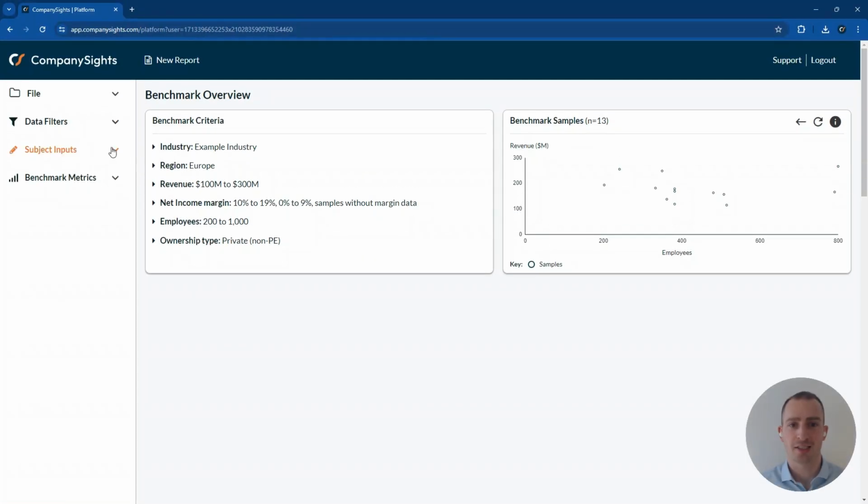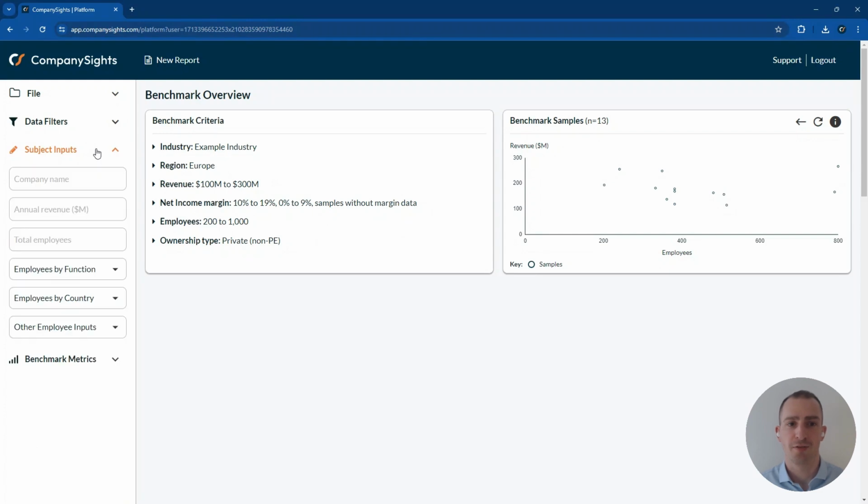Let's now look at subject inputs, which refers to the information about the organization that you are benchmarking. This could be your client company if you are a consultant, the target company if you are an investor looking to acquire a business, or it can be the company that you work for if you are an HR or finance professional. The key benefit of adding this information is to gain real-time workforce insights which you will see when we select the benchmark metrics.